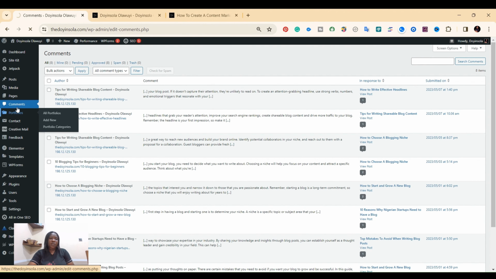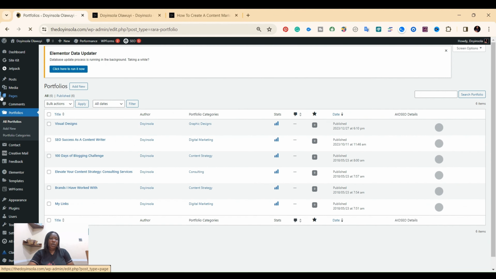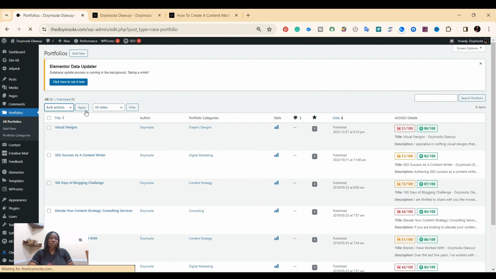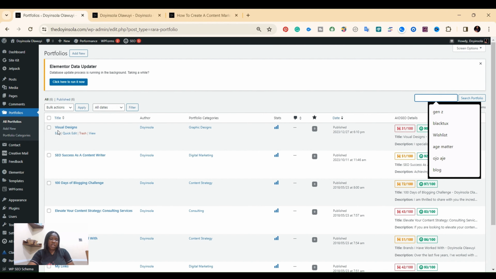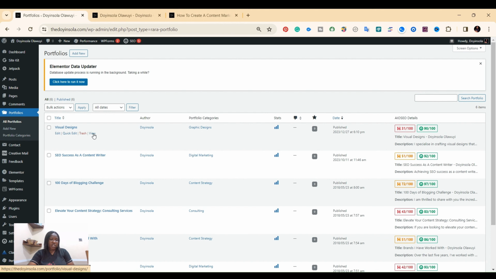So just like every other post or blog post or web page, this is the portfolio. Portfolio follows the same process as well. You have the add new button, you have bulk actions, you have a button to apply the changes you've made to the selected post. You can filter according to the date. You can search as well, and here you can edit. You can quick edit as well. You can trash, and then you can check what that looks like. All right, so let's move on.